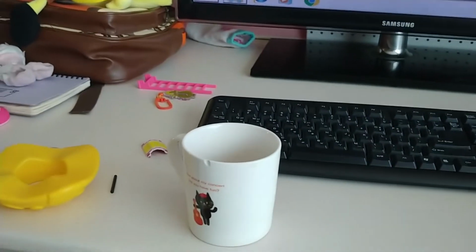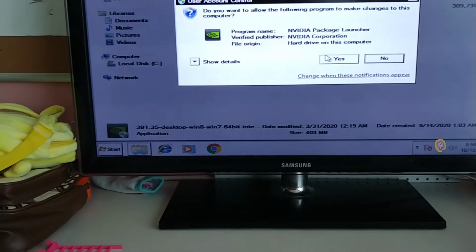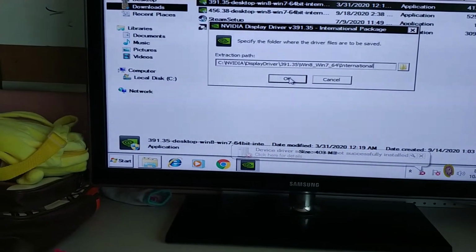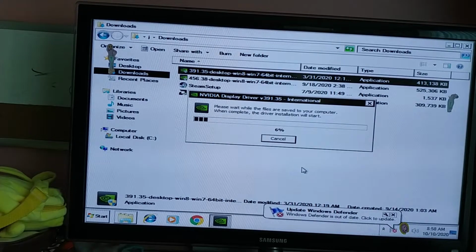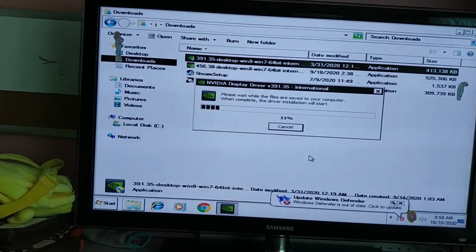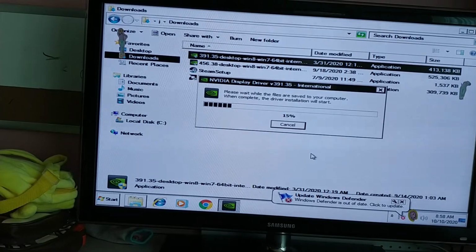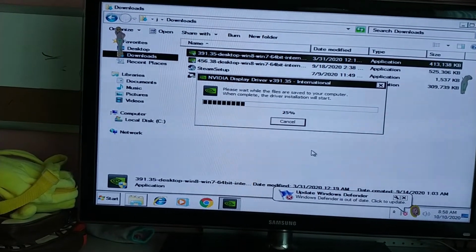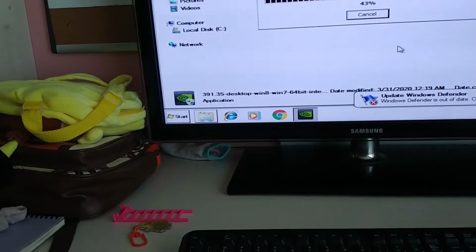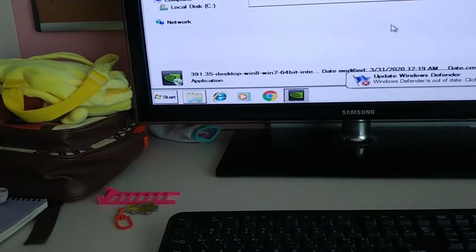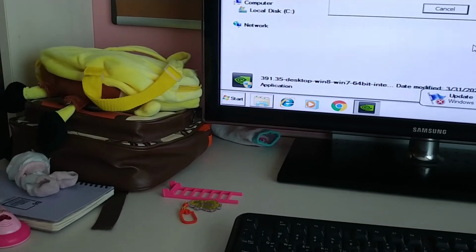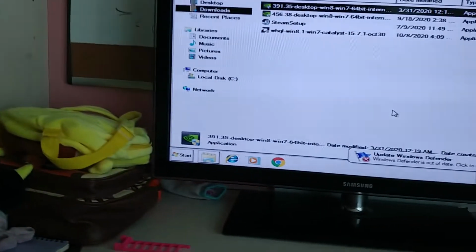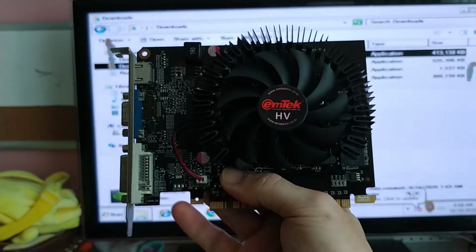So, coffee is here, and I write down the last video's comment that I will make a video about GTX 550 Ti comparison with GT 640, DDR3 2GB version. This is the one.